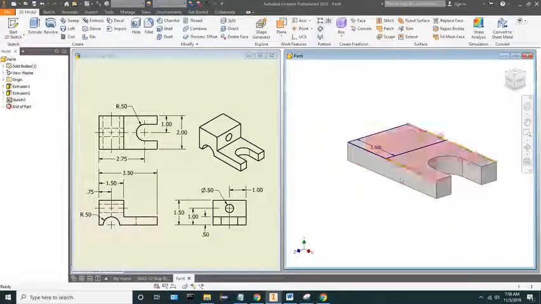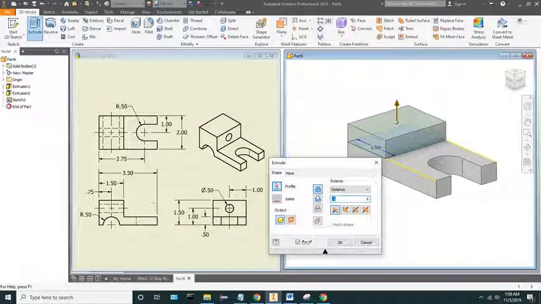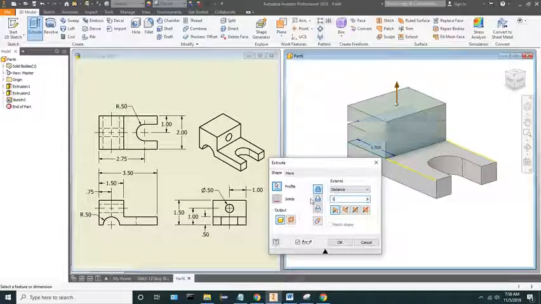I'll finish the sketch. I've got that enclosed figure, so I can extrude that. That extrudes upward. It's going to be a total of 1.5 as the height, but then this base is 0.5, so I'm really going to just extrude 1 inch going up.